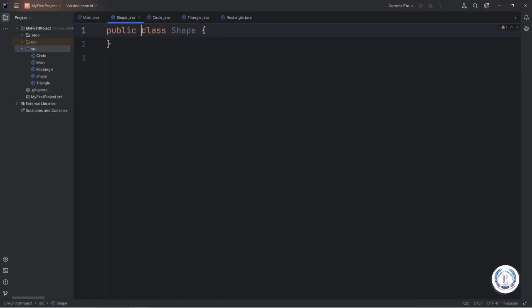Our shape class is going to be abstract. We can't create any shape objects. Before the word class, we will add this keyword abstract. It's an abstract class. Now, circle, triangle, and rectangle are going to extend the shape class. Circle extends shape. Circles are a type of shape. Same thing applies with triangle and rectangle.